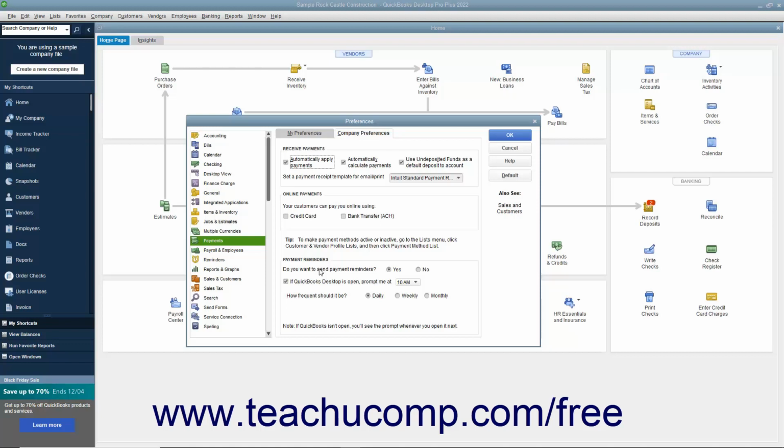If enabled, to select the default time to prompt you to send them, select a time from the If QuickBooks Desktop is open, Prompt Me At drop-down. To set the reminder frequency, select an option button choice for daily, weekly, or monthly below the drop-down. If selecting weekly or monthly, then select the day or enter the date into the field that appears. To disable payment reminder prompts if desired, uncheck the checkbox to the left of the If QuickBooks Desktop is open, Prompt Me At drop-down.